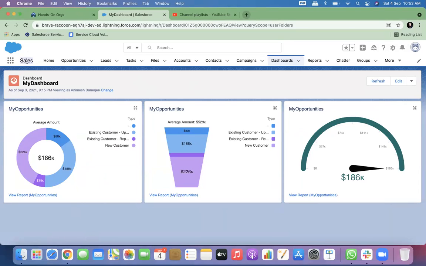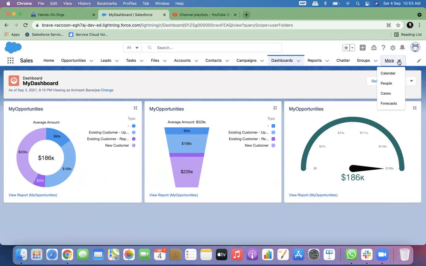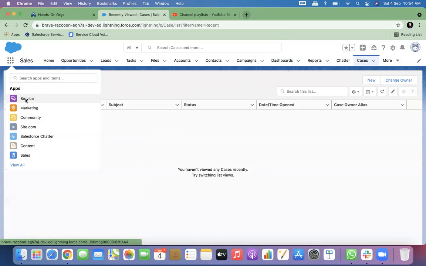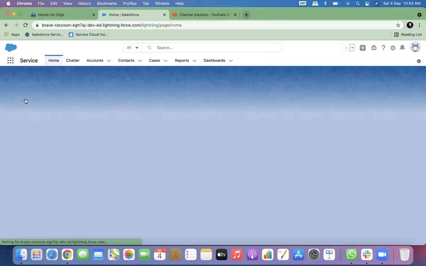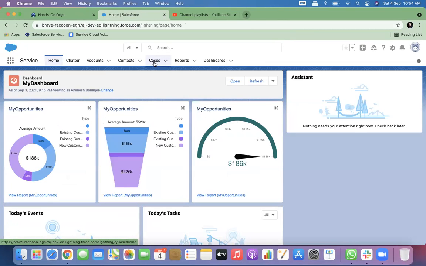So we had been working on this app, right? Sales app, but right now this is not enough. Here also you will see, I think, cases are there. So you might have seen this is a default standard object, which is the ticket object. We can use that. But typically what we do is that we have a separate app for it. And there you just look at the account, contacts, and cases, because cases is priority here.